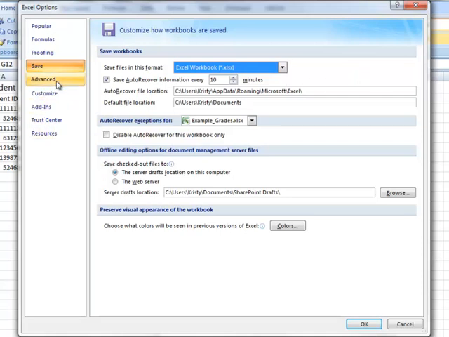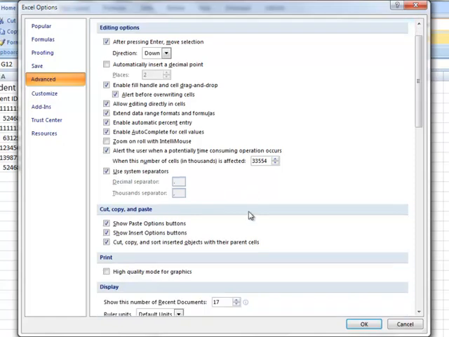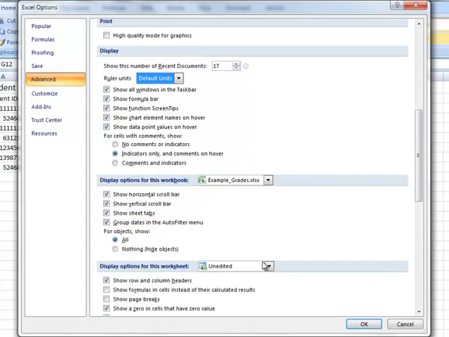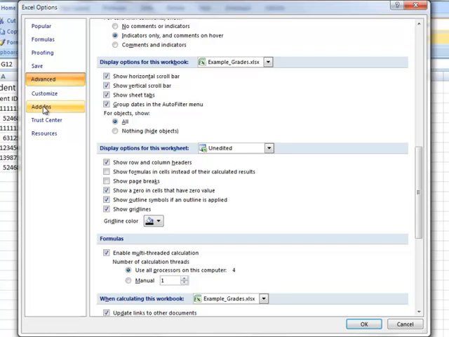This also has the option for you to go and change a bunch of things about printing. Here's where you could change the number of recent documents to display. Talks about default units for rulers, so you could do inches versus centimeters versus millimeters.